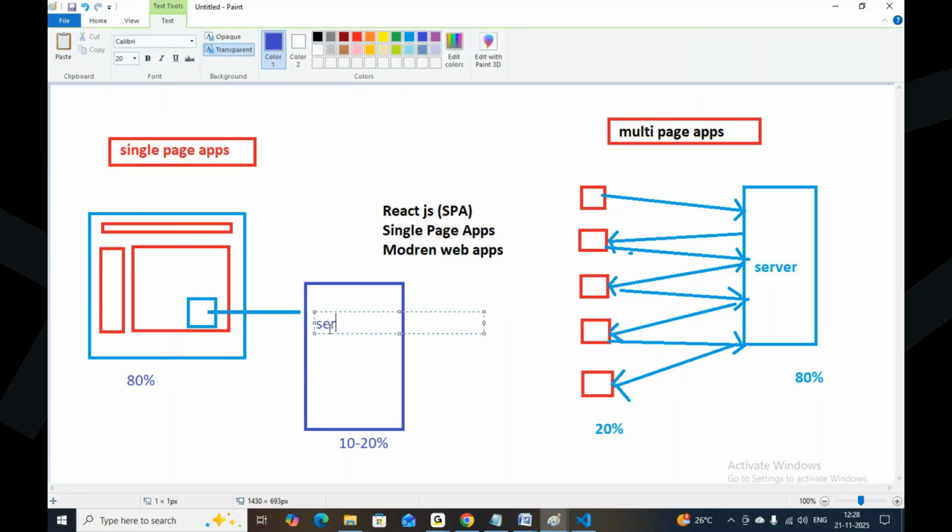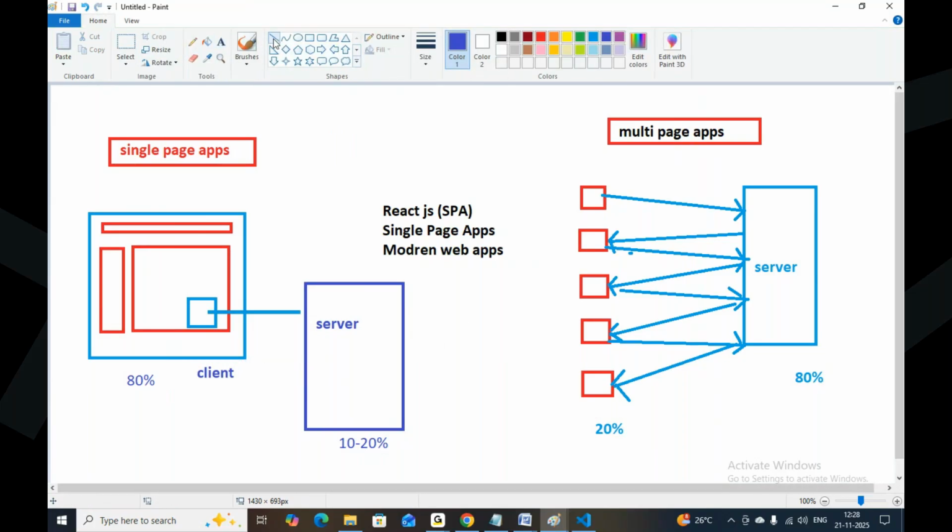This is the server, this is the client. First of all, whenever you are launching facebook.com or youtube.com, one request, one response, over. The total Facebook loaded, the total Instagram loaded, the total YouTube loaded, the total Gmail loaded.